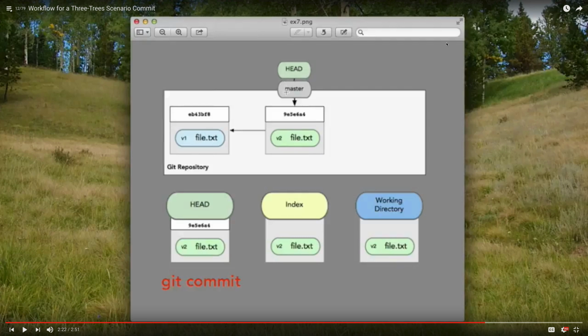This diagram basically describes what would typically happen when you're working with a Git repository. Okay, see here where it says working directory and v2 file text? Okay, here's v1 file text in the repository. So what you would do is you would add the file to index, then you would commit it to head, and then your repository will look like this. Instead of head and master pointing here to v1 of the file, they will be pointing to v2 of the file. So v1 of the file is still going to be there in the repository.